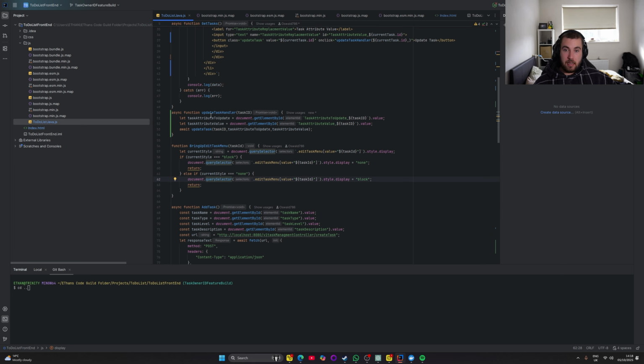Next one, update task handler. Once again, using the task ID. That is a method that's used just up here, so you can see it.